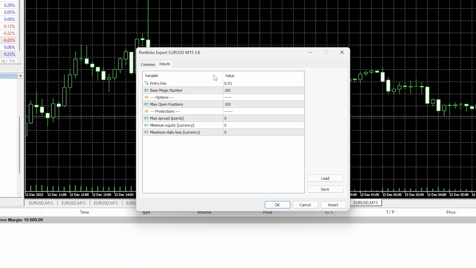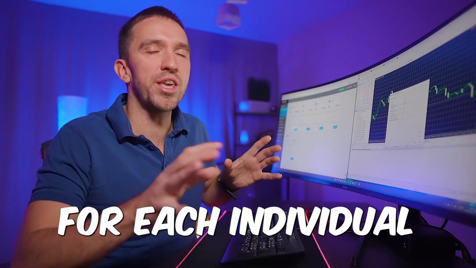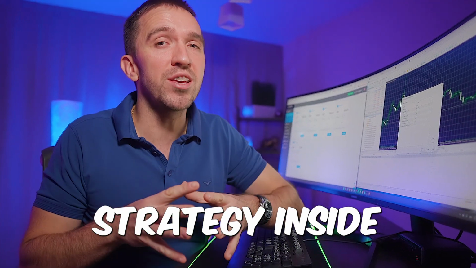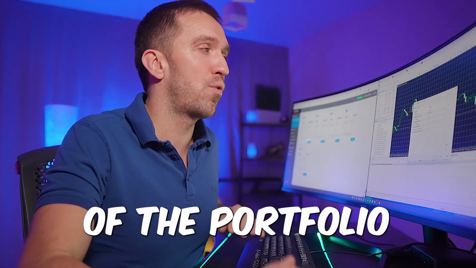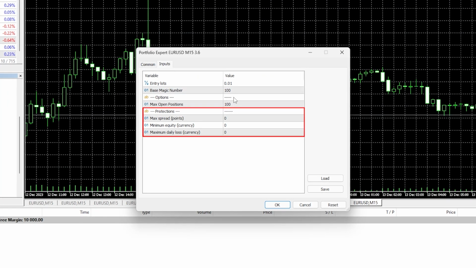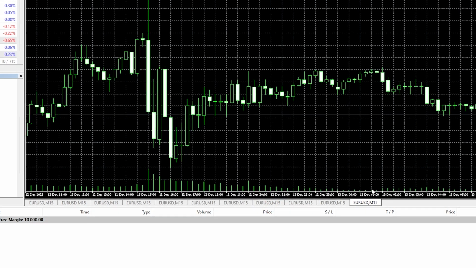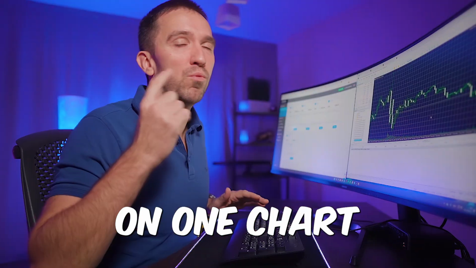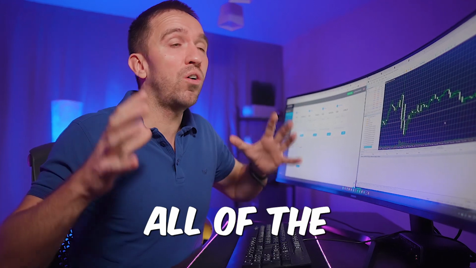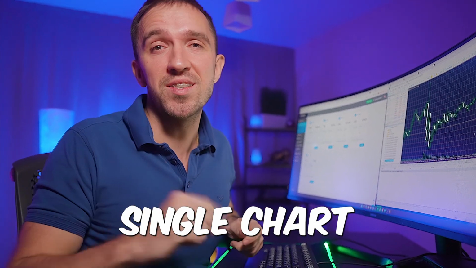From the input, you can see that we have the entry lot, but this is for each individual strategy inside of the portfolio expert advisor. You can change the base magic number, and here are the protections. If I click on OK, I will attach the portfolio expert advisor on one chart, which means that all of the 10 strategies or the 10 robots will trade on one single chart.